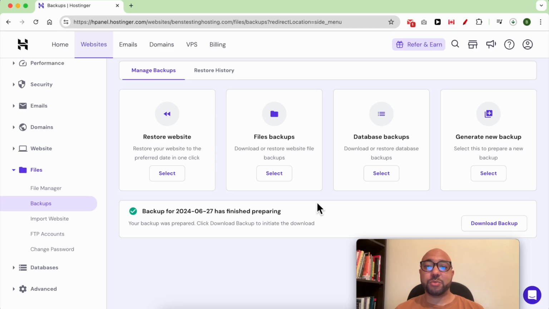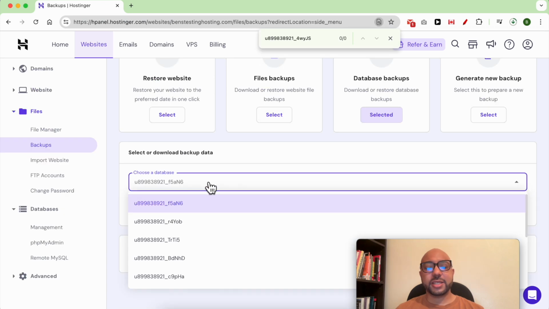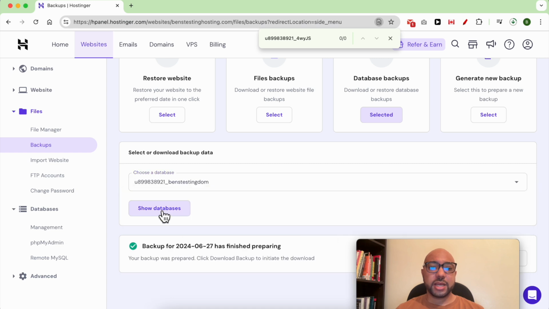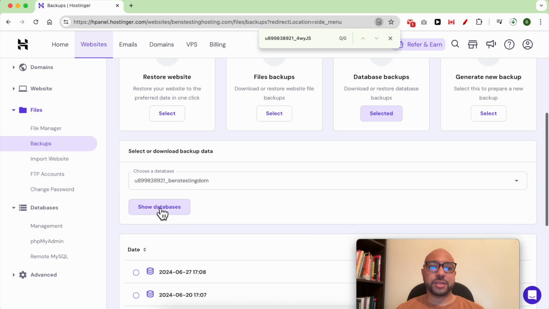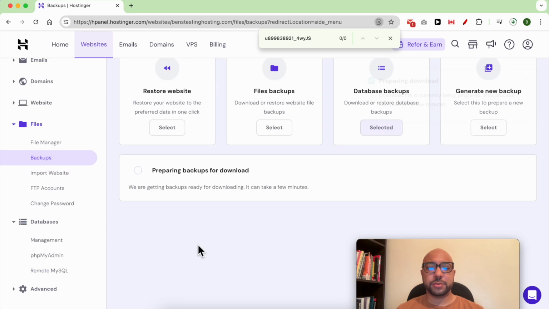To download a copy of your database, click on Select under Database. Now select your database that you want to download and click on Show Databases. Select the date you are interested in and click on Download.